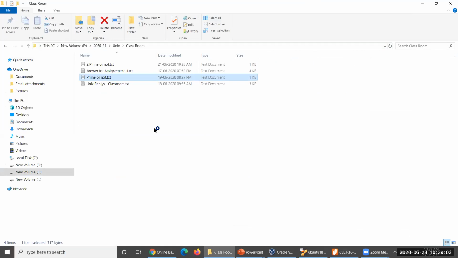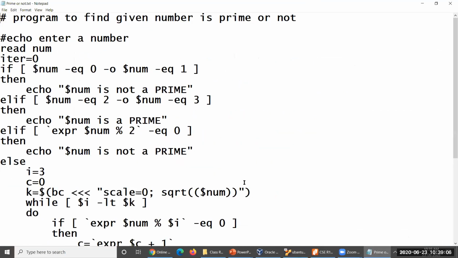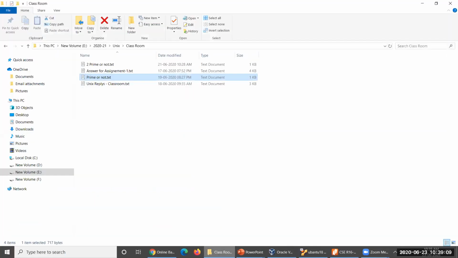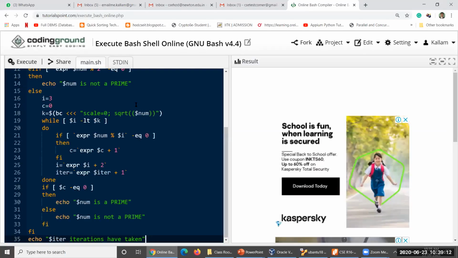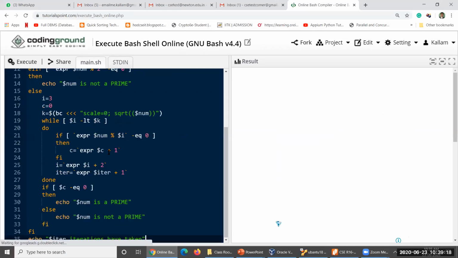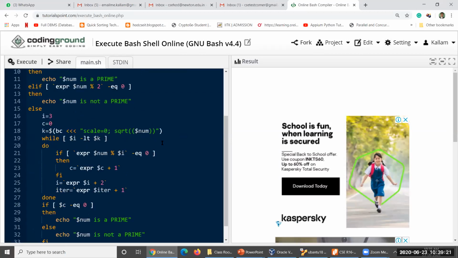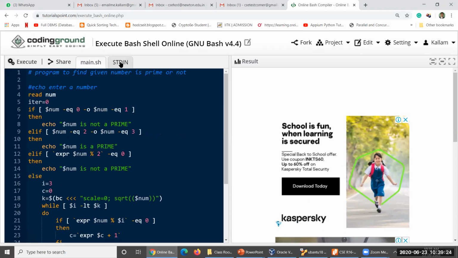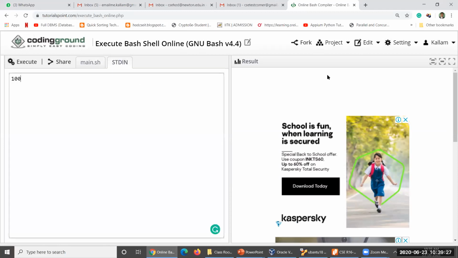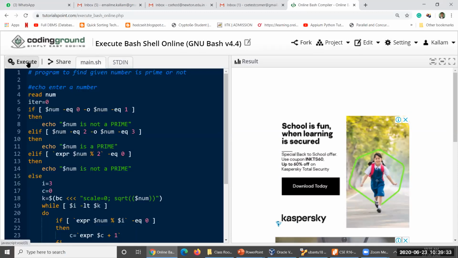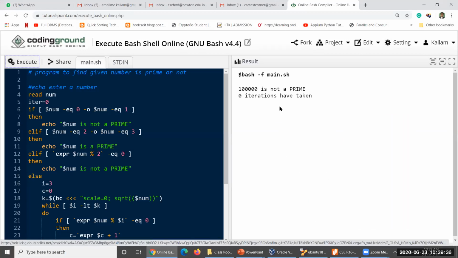And here, prime or not, I have developed one particular program for you, and I have forwarded this program to you in our classroom also. Look at this. You people have used exit here. So let me examine how things happen. Let me execute this one. For example, the number is 100000, 1 lakh. Look at this. It is not a prime number and it has taken 0 iterations. No iteration has been taken here.